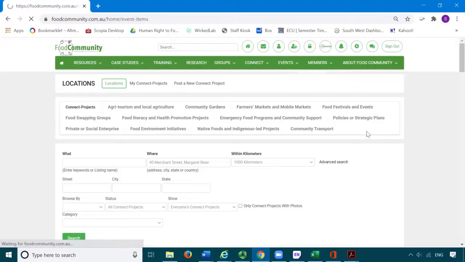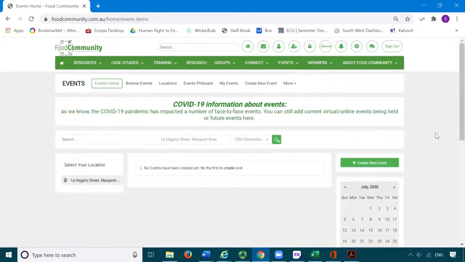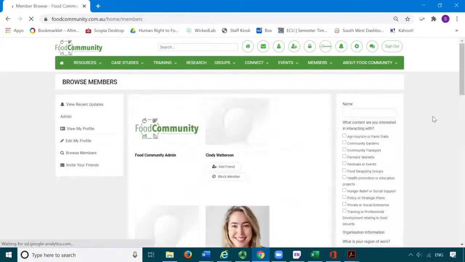The events page has not had a lot of information added to it due to COVID-19. However, you can create your own event by clicking on this tab here. You can also search for events near you. The members area is to show you who is a registered member of this particular website, and you can also invite a new member there.